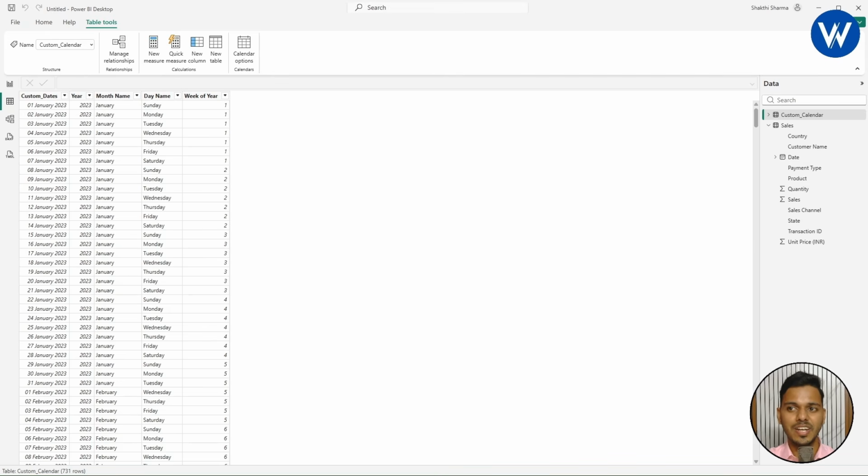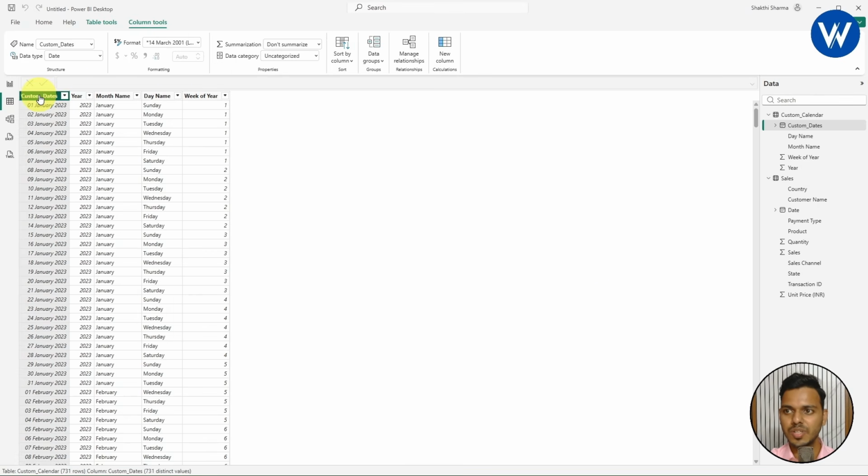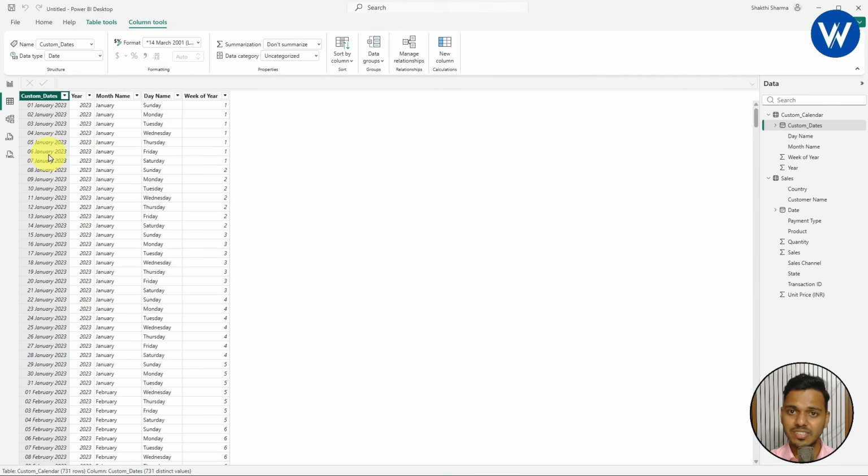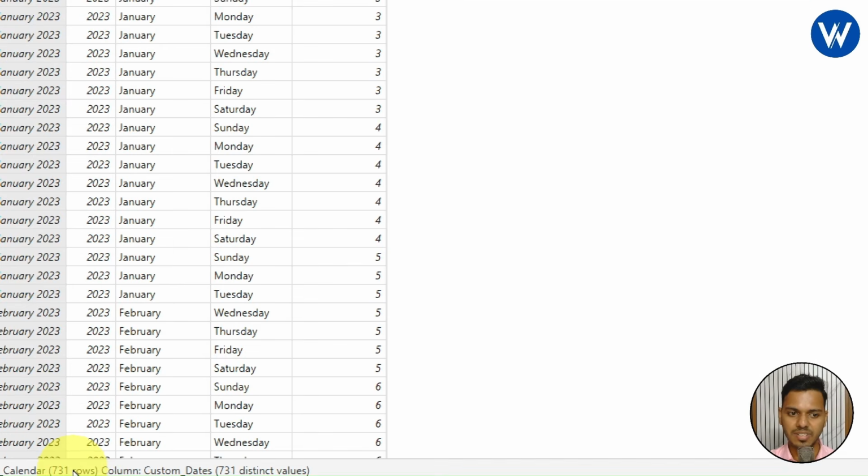Now we are going to see how to build a relationship between the custom calendar table and the sales table practically. So first you need to understand the custom dates column. So this is the custom calendar table. Now inside the custom calendar table, this is the custom dates column. So basically inside this custom date column, there is no missing date. All the dates are available, which are total 731 dates, right?